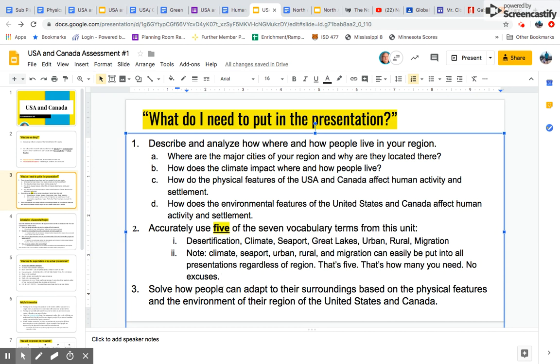And then 3, solve how people can adapt to their surroundings based on the physical features and the environment of their region of the United States and Canada. So you're going to come up with some sort of conclusion or talk about how people adapt to their surroundings and ways that maybe they can live a more efficient life because of their physical features, okay, and their environment.